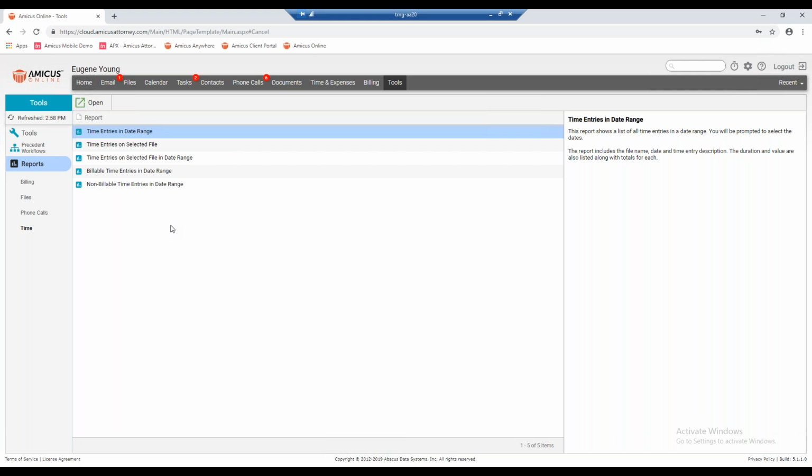Now the last 2 reports we see here are billable time entries in the date range and non-billable time entries within a date range. Now, these reports show all billable or non-billable, depending on which one you've selected, time entries within a specified date range. We are prompted at the time of running those reports to select the dates, ideally our start and end dates. These reports will include the file name, date, and description for each time entry. The duration and value are also listed along with totals for each, and that's for both those respective reports, whether it's billable or non-billable that you've selected.